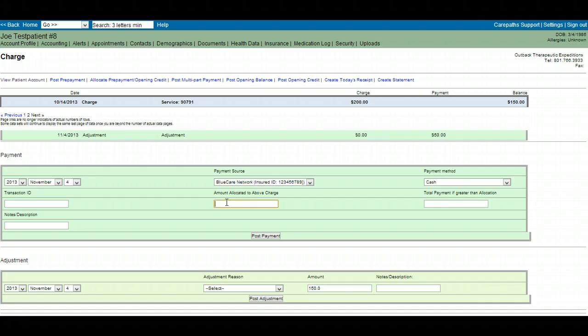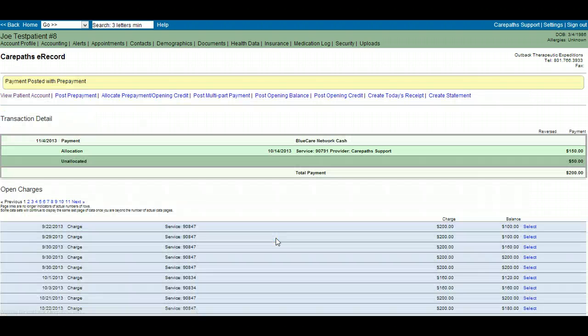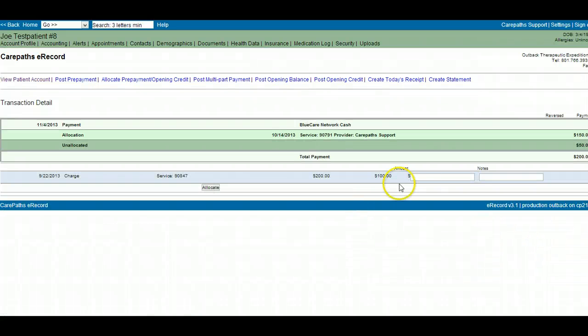If the payment is larger than the balance of the charge, you'll need to put the total amount in the space Total Payment if greater than allocation. This amount will then show in the prepayment section of the accounting. Click Post Payment. From here, you can allocate the payment to any charge you need to by clicking on Select for the date of service you want to allocate the payment to. Put in the amount and a note if you would like, and click Allocate.